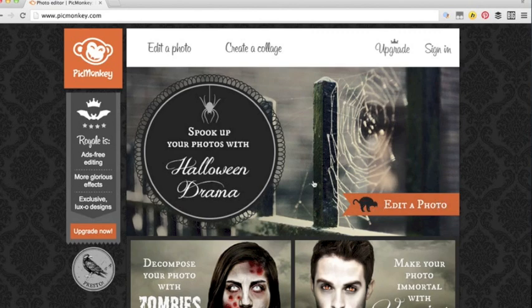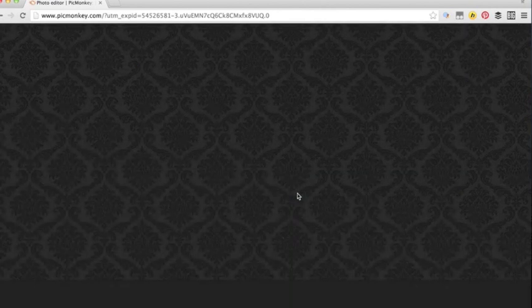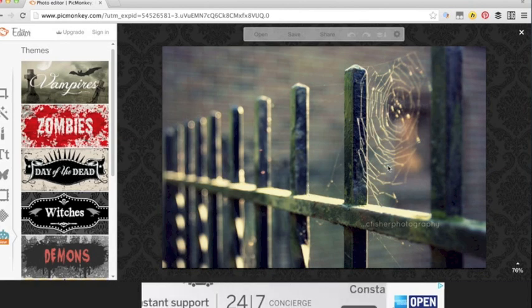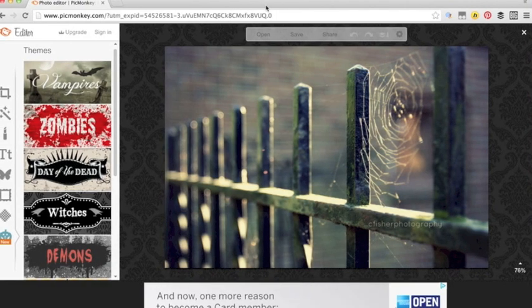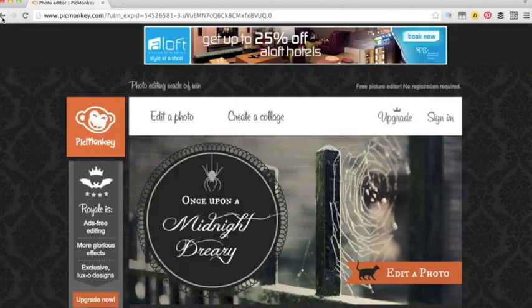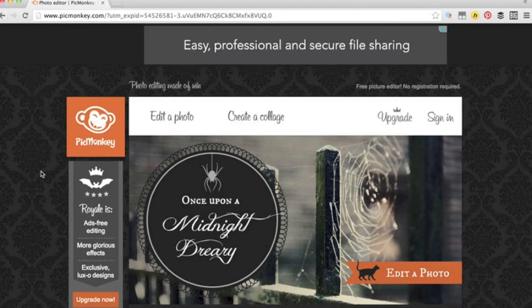I think they've also done a little something here that makes it look a little bit animated. And here you can see the original image before it was edited for PicMonkey. I didn't mean to go there. So we'll go back to the home page of PicMonkey and we'll get started.